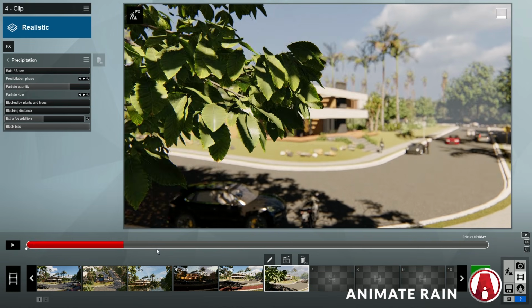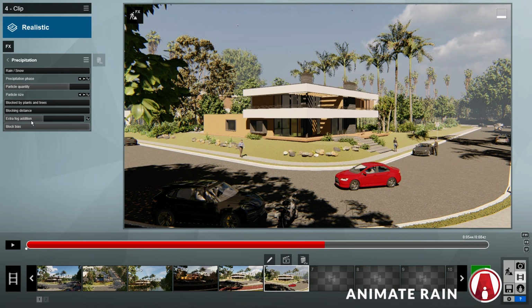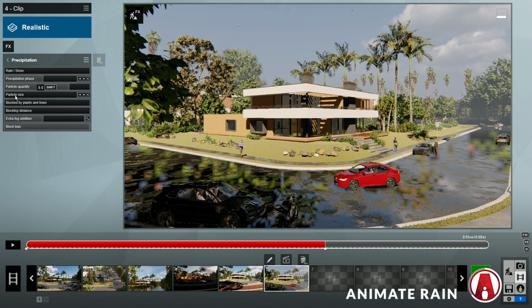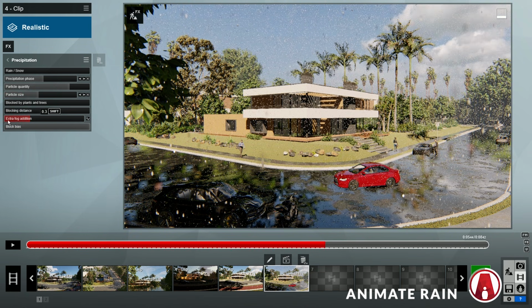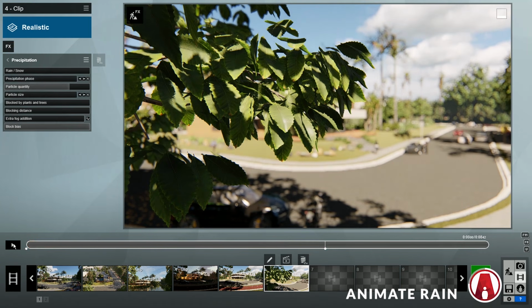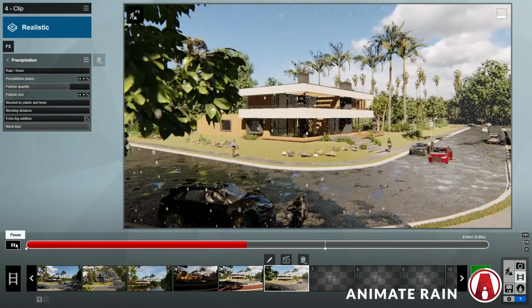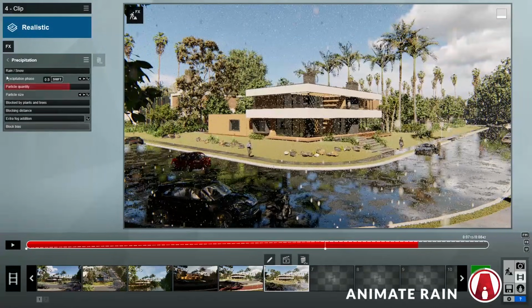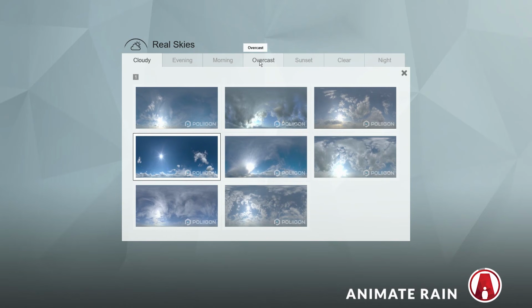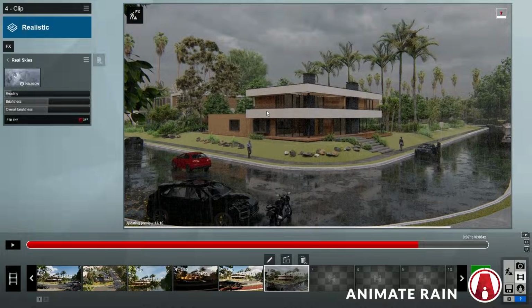Now move to the next point on the clip and add another keyframe for both settings. Then we can increase these so that it looks like it just started to rain in the scene. We can adjust the other settings too if we want. For a better look, I will change the real sky's background to one of the overcast skies.